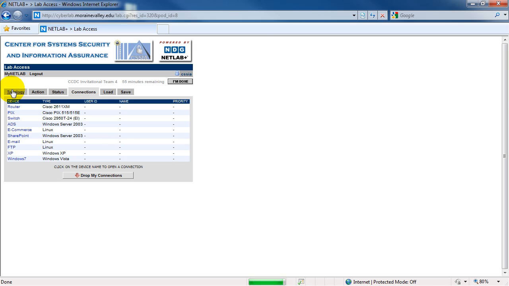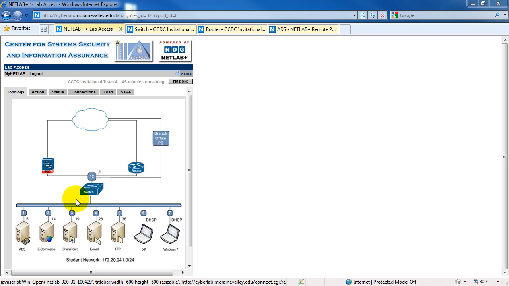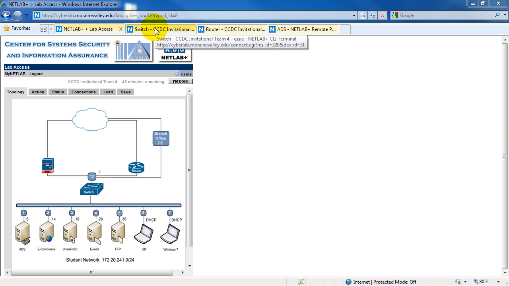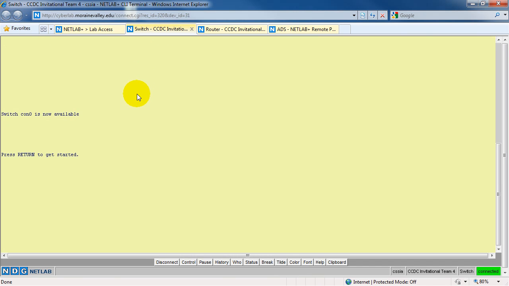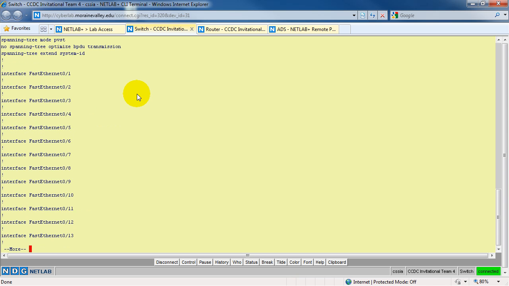Now I'm going to go back to the topology, and I'm going to show you how to access the devices. I'm going to click on the switch, the router, and the Active Directory box. You're going to have tabs open up, or new windows, depending on how you have your browser configured. I have mine set to open in new tabs. Here, just click on switch, and now you can do an enable password or enable. I'm going to do an example show run, which will show the configurations.